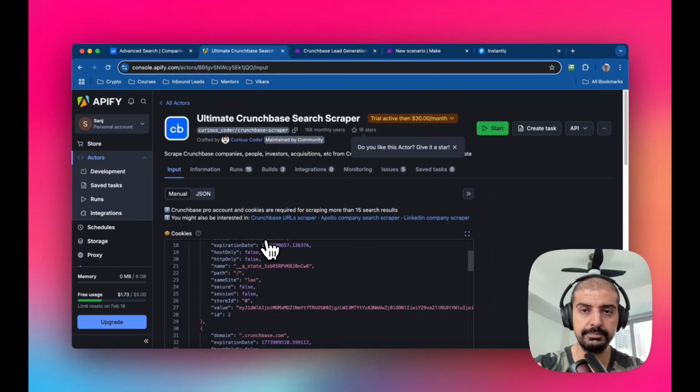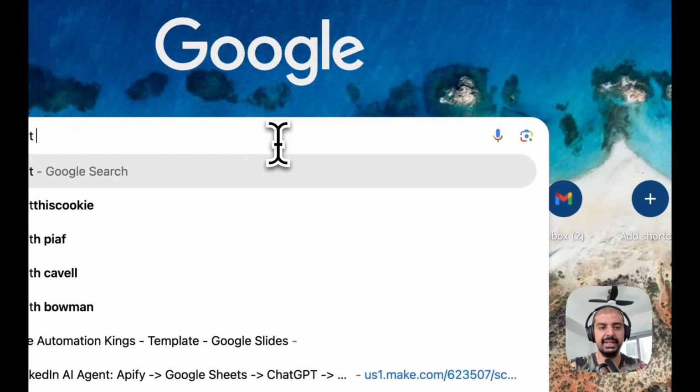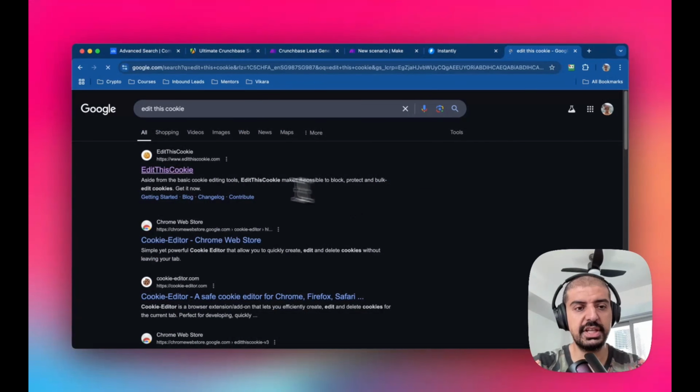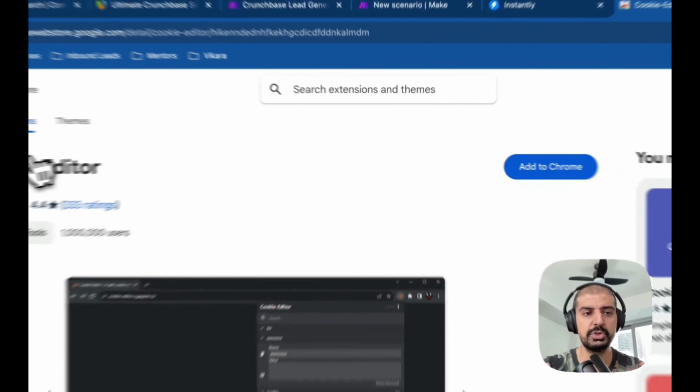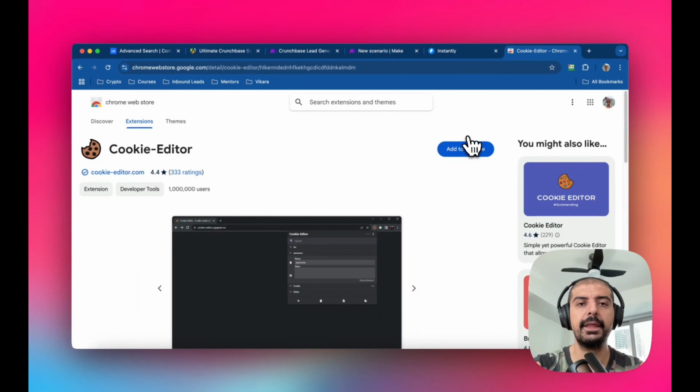So how do you get a session cookie? Let me show you. You want to go to Google and type in "edit this cookie." It's going to take you to the website, but you don't want to use the website. You want to use the Chrome Web Store. So go to the Chrome Web Store and add it to Chrome. This is just a Chrome extension and it's going to take your session cookie. I've already added this, so I'm not going to do that.